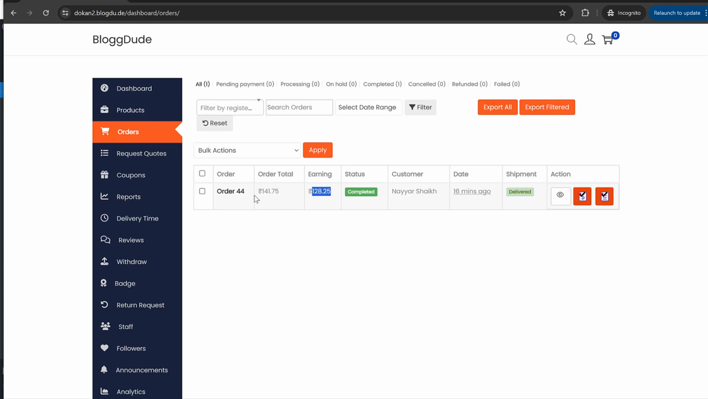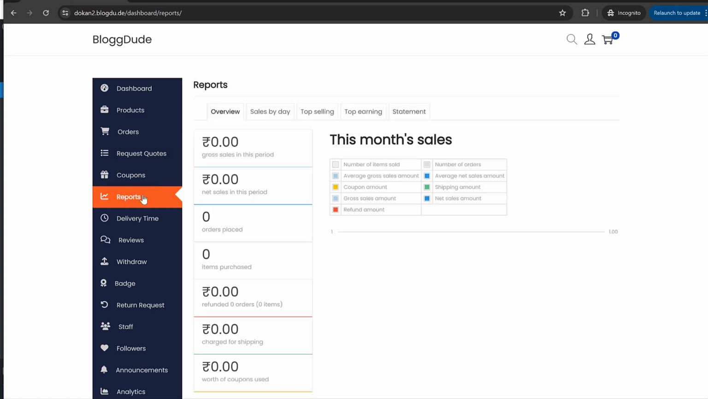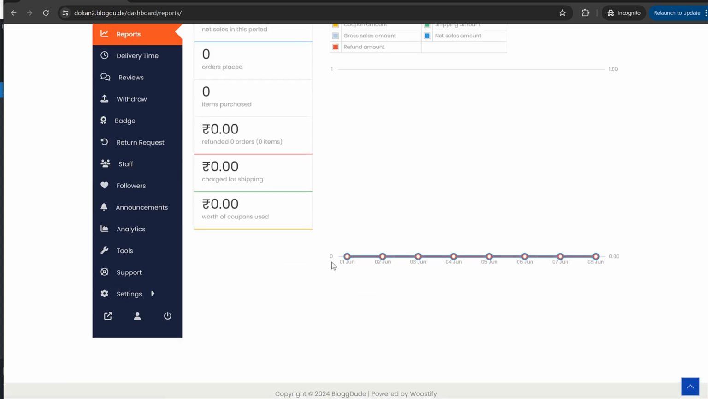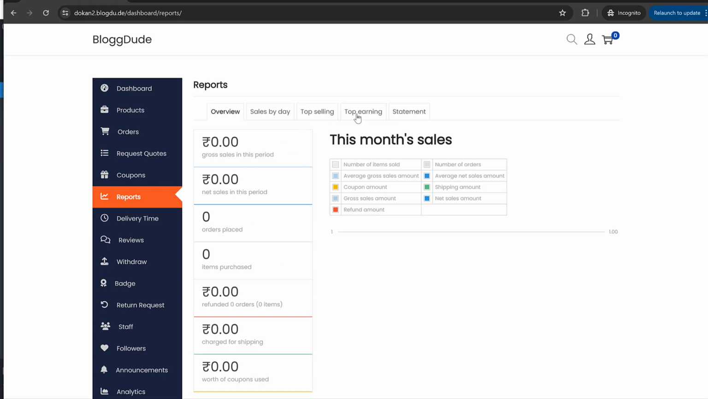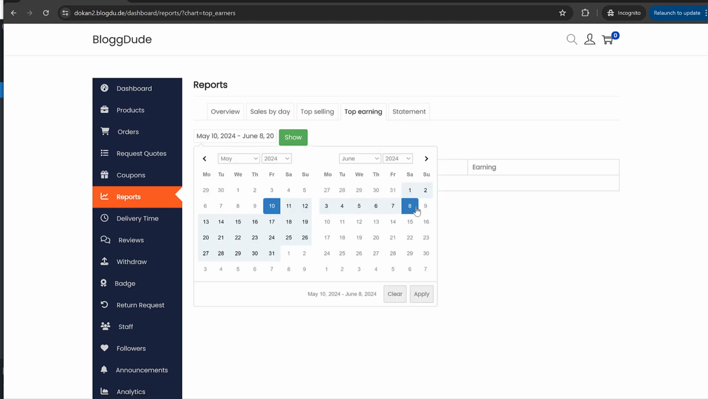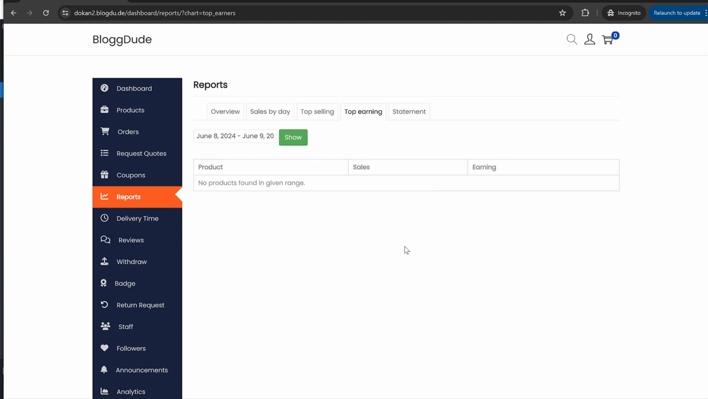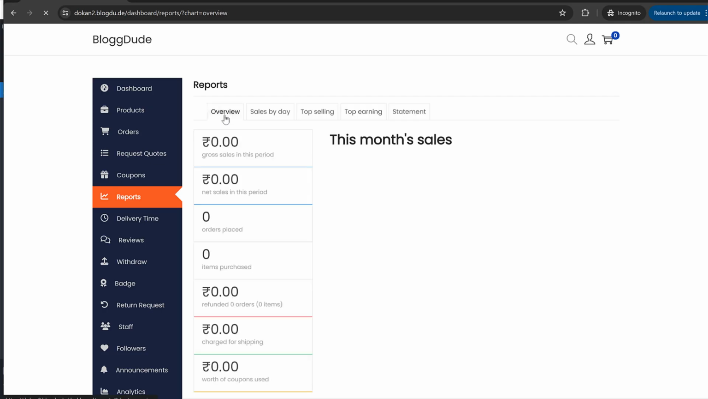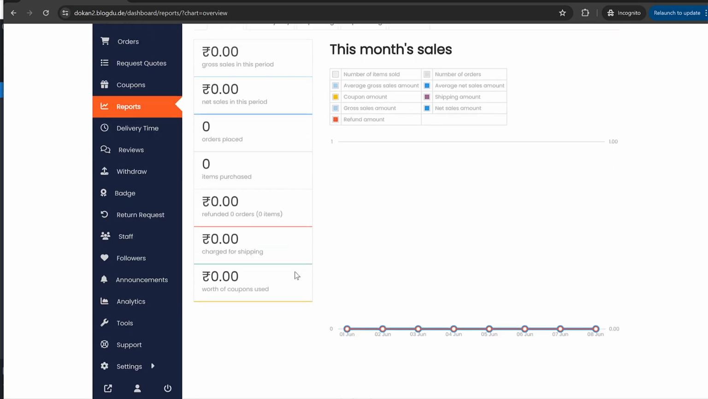You can see this detail, order detail and earning, both the options are given over here. If you want to see this in more detail, you can go to report, and because the day has not yet ended, it is not showing, but you can go to top earning. You can see what product is earning you the most money. Again, because the day has not yet ended, you cannot see more details over here. At the end of the day, you will see details.